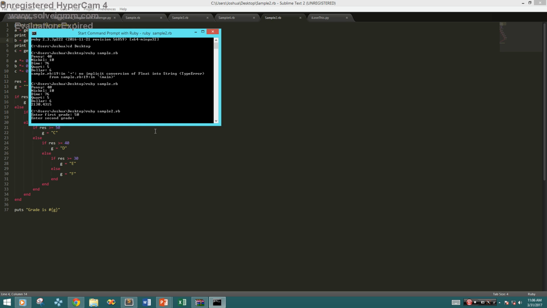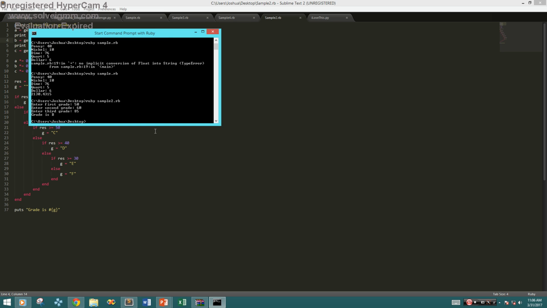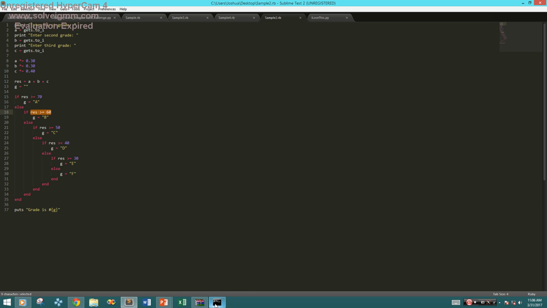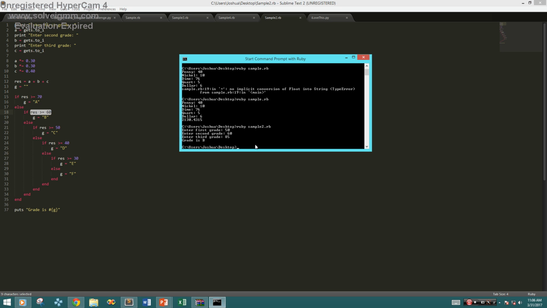First grade is equal to 50, 60, 85. Grade is B because the 30% of 50 is equal to... never mind, because the average of this ranges from 60 above and less than 70. So the result is the grade is P.